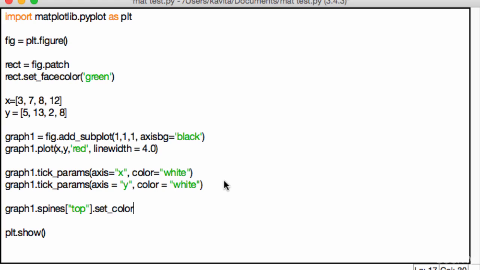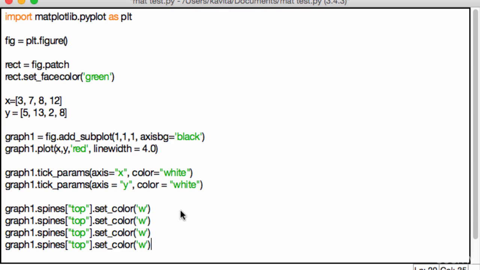Top.setColor, and then just specify what color. So we're doing white again because white will pop out with the green, red, and black. So that's top. Go ahead, do one for left, right, and bottom as well. So I'm just going to Command C, Command V. Okay, here goes left, here is right. All right, and let's do one more. Let's do bottom. Okay, cool, and all of them are white.